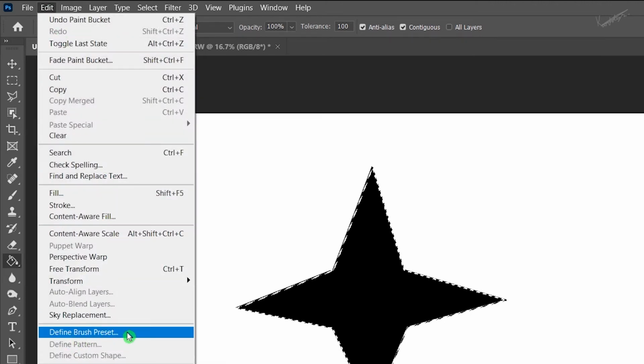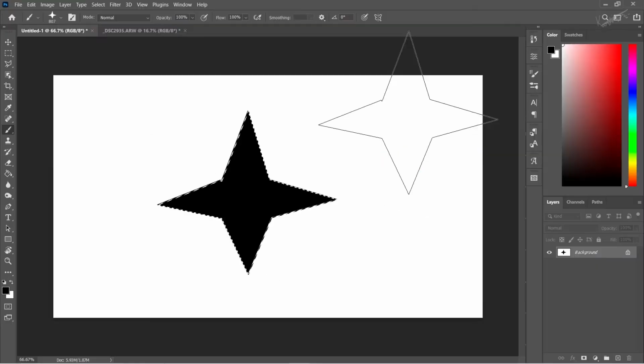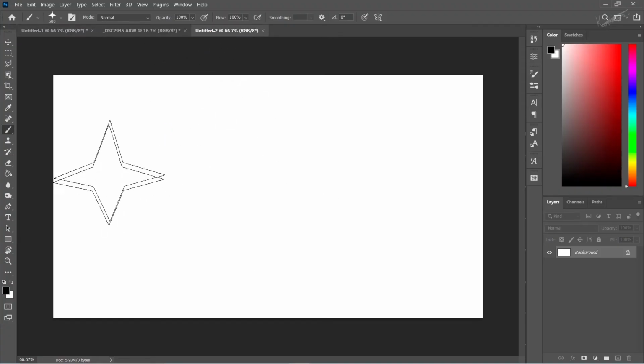A new window appears where the name is assigned for the custom brush. Now select OK to create the brush. Now the new brush is created.